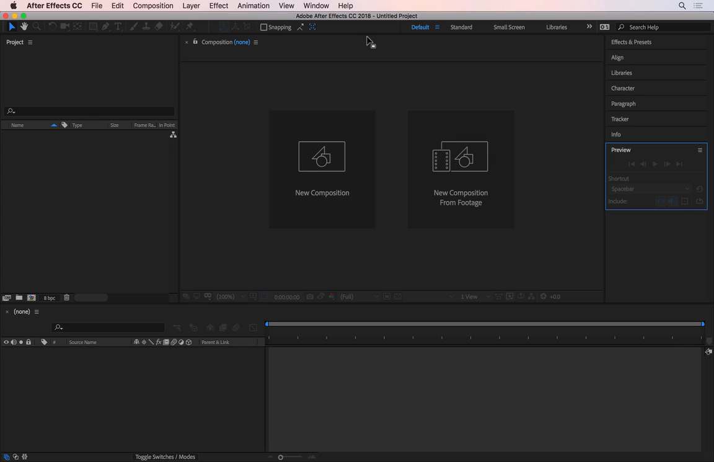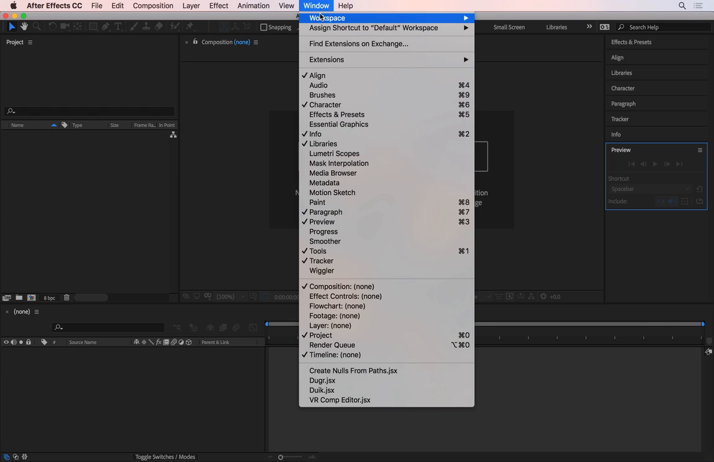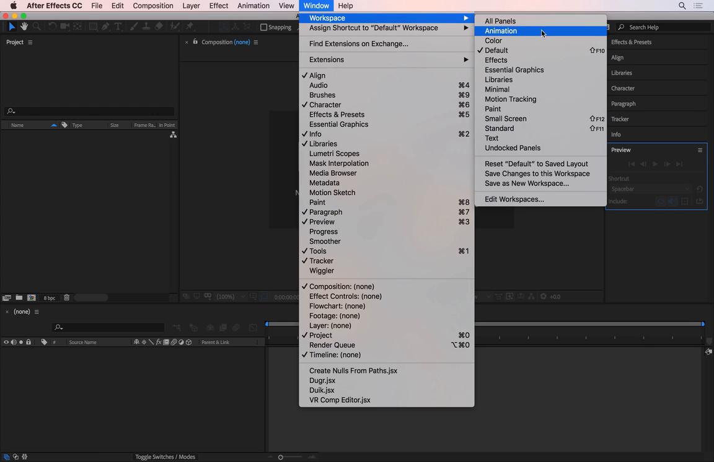And to do that, you go up here again to the window menu, and you come down to workspace, and then this is a list of all the preset workspaces that Adobe thought would be useful if you're doing this kind of work. For example, if you're doing some effects work, you'd be using the effects workspace. If you're doing some color correction, you'd be using the color workspace. Or of course, you can customize your workspace and use your own.